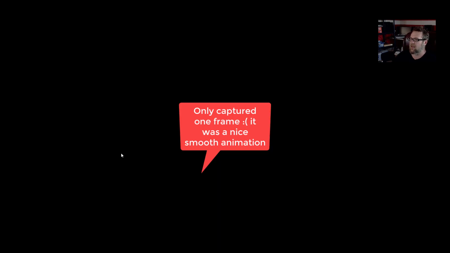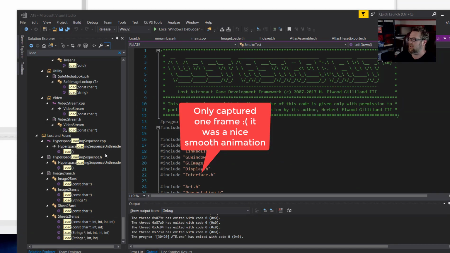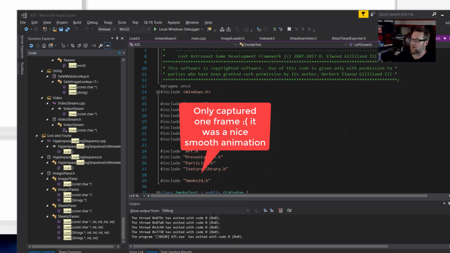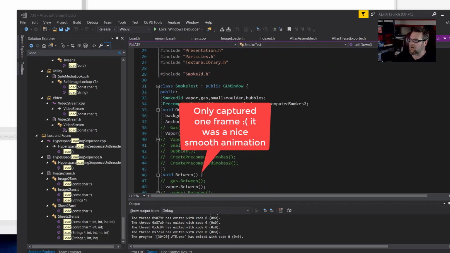But I'll just demonstrate quickly, hopefully I captured that. I can change the color of the window background with one small change. So if I go in here, remember I said it set the background to clear. We're going to set the background to black.